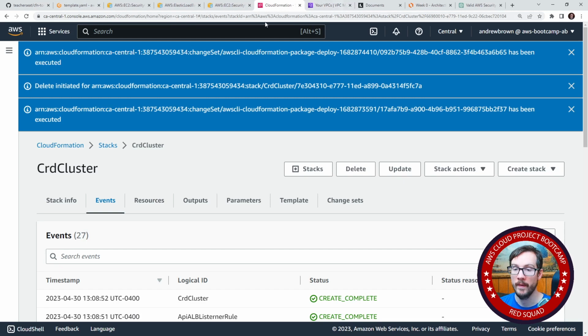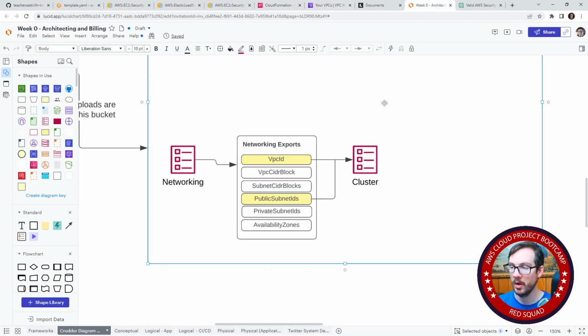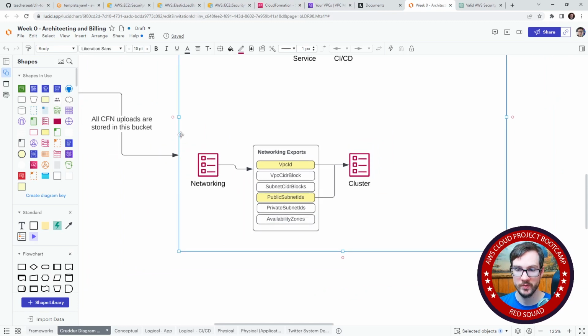So what we'll do is proceed to diagramming what it is that we've created, and then we'll think about what it is that we want to do next, okay? So I'll see you in the next one. Ciao.